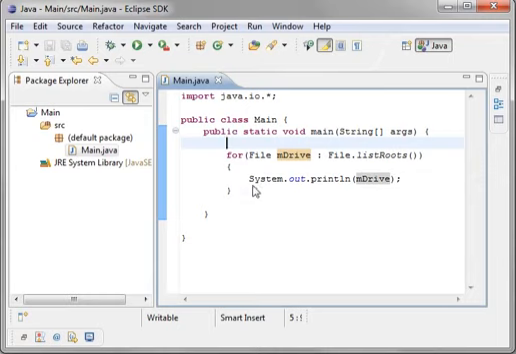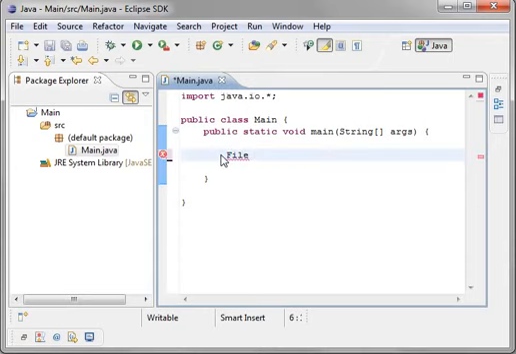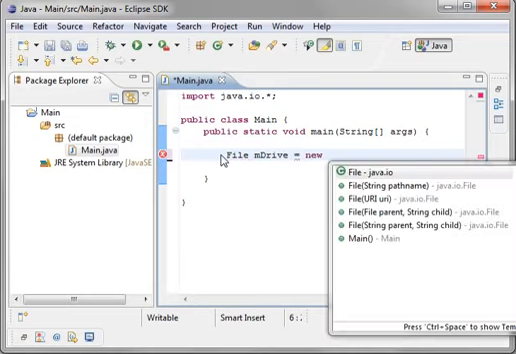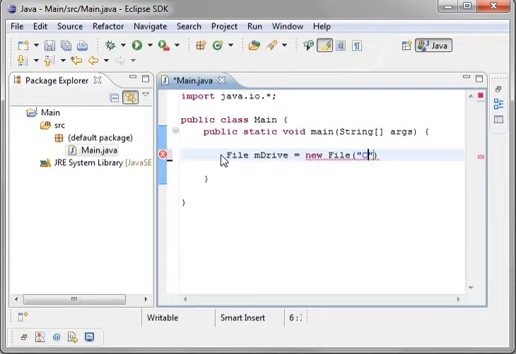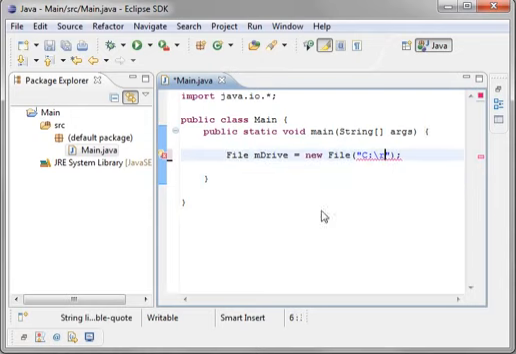Now let's back up here. That's how you get a list of all the hard drives. I'm just gonna get a reference to my C drive here, so we'll say file, mdrive, equal new file, C:\\. Now that may look a little funny, but the reason why you do 2 slashes instead of 1 is because if you just do the 1, Java sees it as an escape character. See, it's string literal is not properly closed by a double quote. What it's trying to do is escape, meaning it's looking for like a hard return or a new line or a tab character. We just want a slash, so you do the extra slash in there.